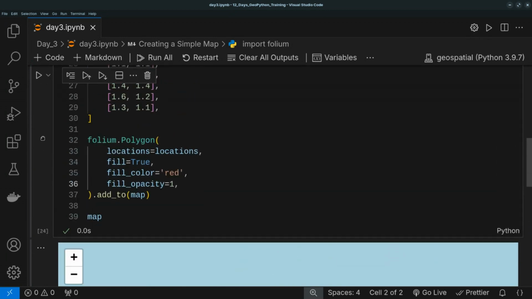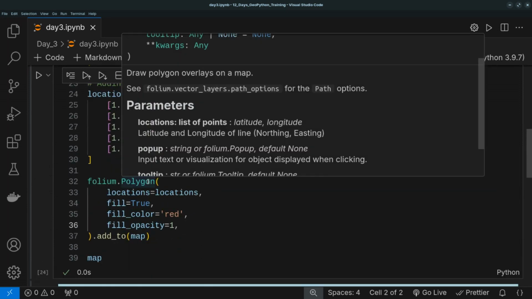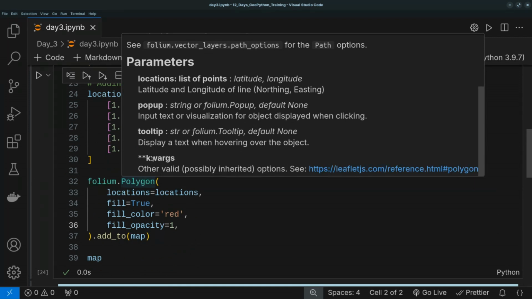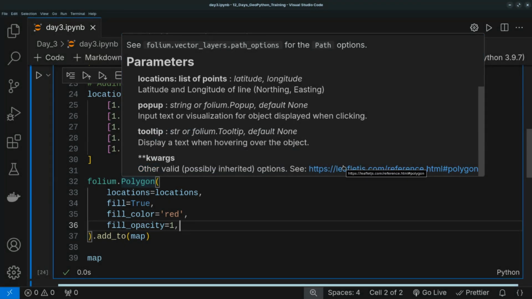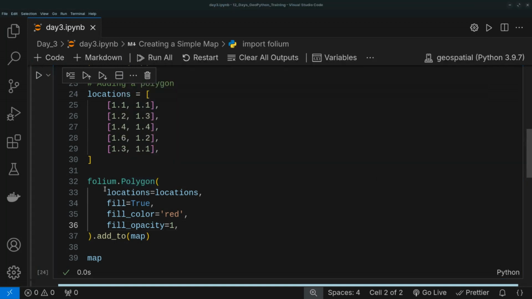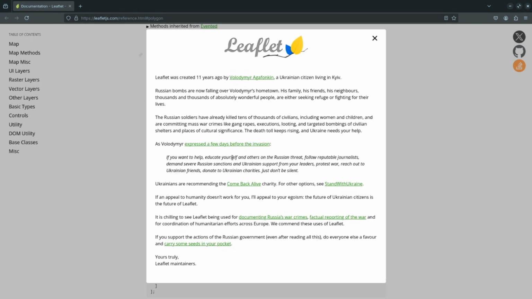But other than that, all the other stuff you can find in the documentation. If you are looking for other things you can add to the polygon, when you look at the parameters, it says kwargs, other keyworded arguments. And it says that other valid, possibly inherited options can be found at this place. So if you click on this and open, that should open up in my browser. So it has brought us to the original Leaflet documentation.